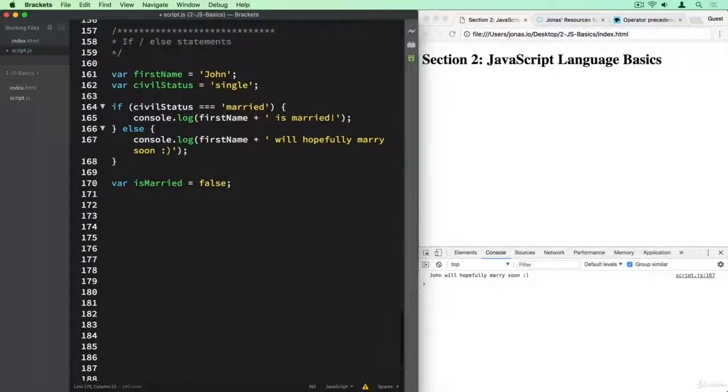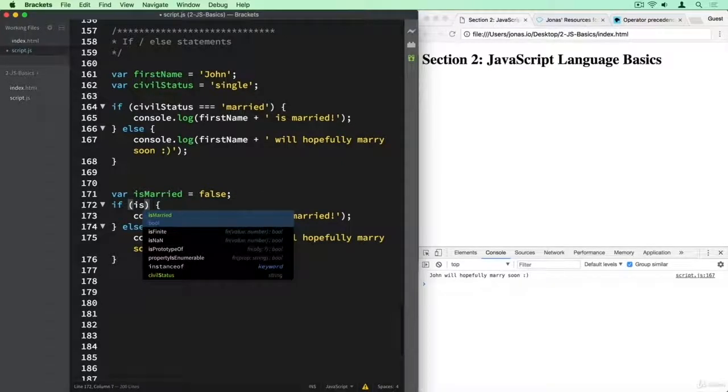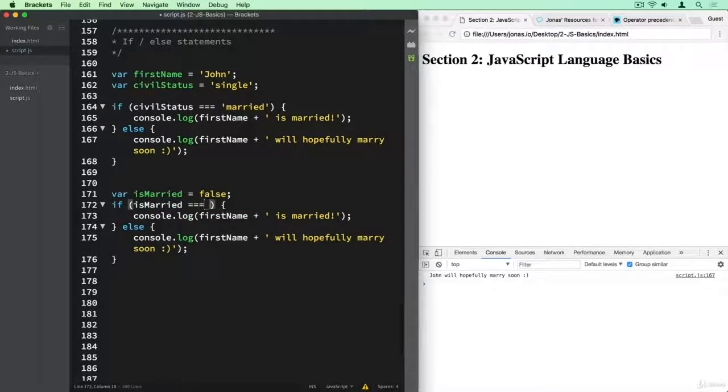And let's set it to false, and let's then test what happens in that case. So instead of this test here, we could put isMarried, and then we could put equals true. But that part is actually not really necessary, right? Because what we need here in this condition is a true or false value. But this isMarried variable is already a Boolean. So right now it is set to false, but we could also set it to true.